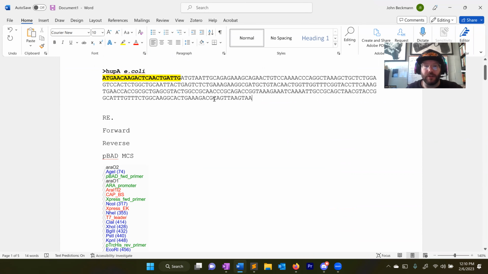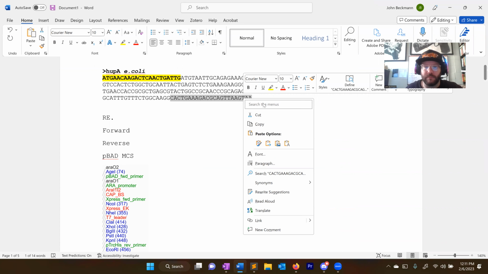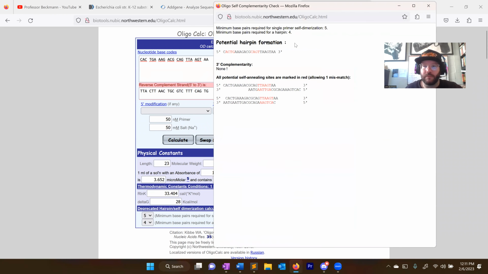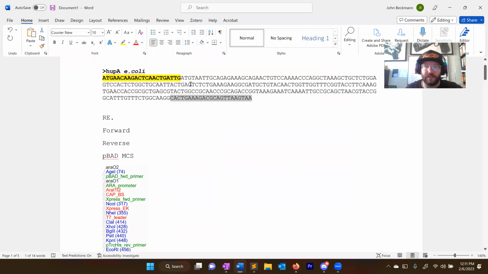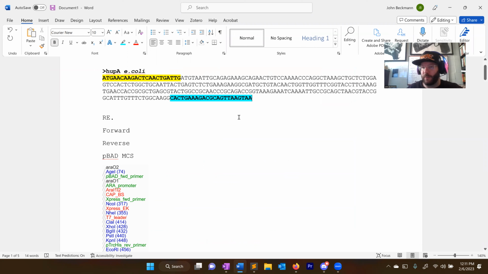Now you would also design a reverse primer. Let's see what something like this would give us. 59. It's got a hairpin. It kind of stinks, but we'll go with that because we're cloning this gene. And actually, when you're cloning in frame, the reverse primer is not really the part you need to modify. It's always the forward primer that needs to be modified. So just consider this our reverse primer.